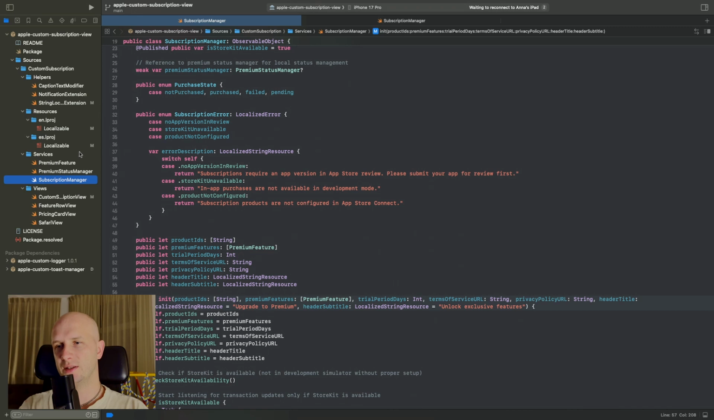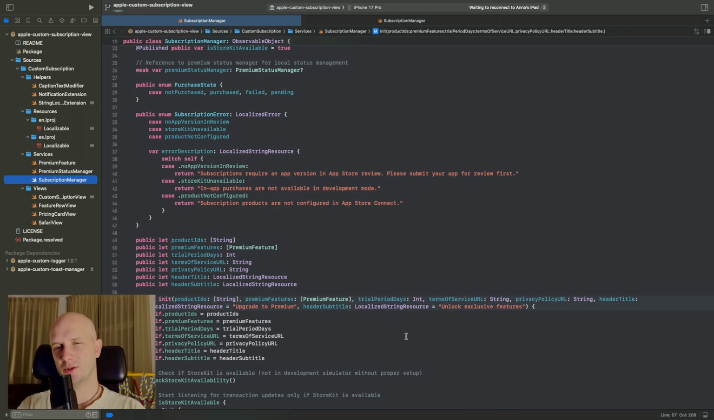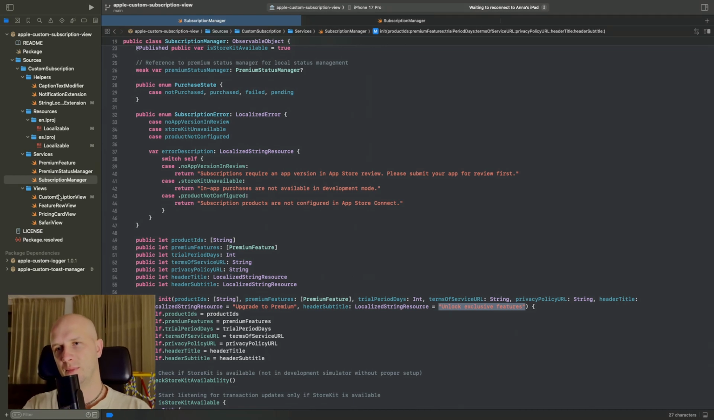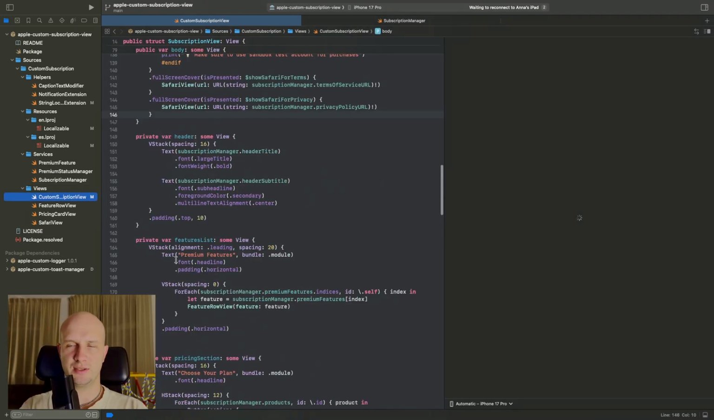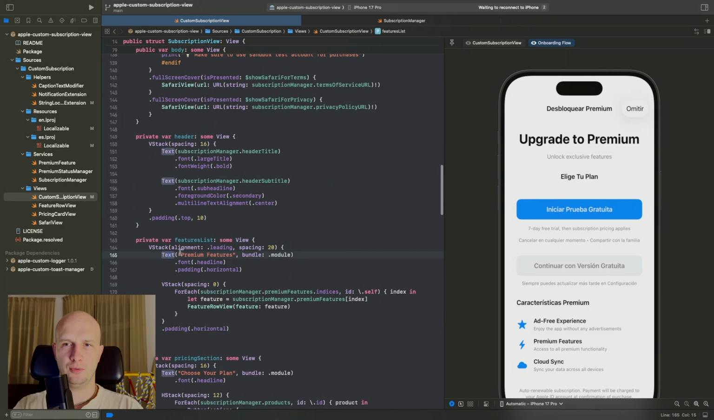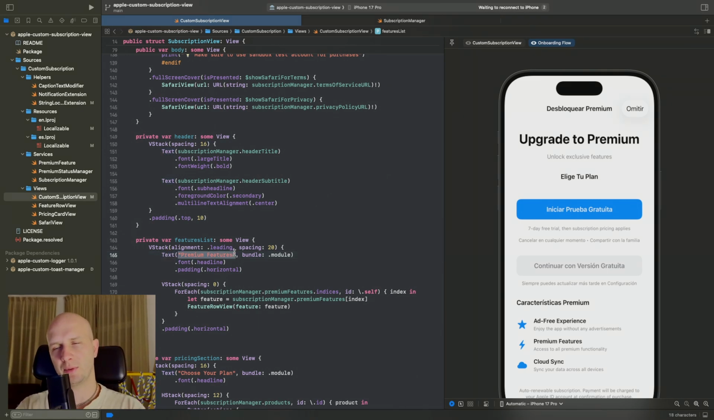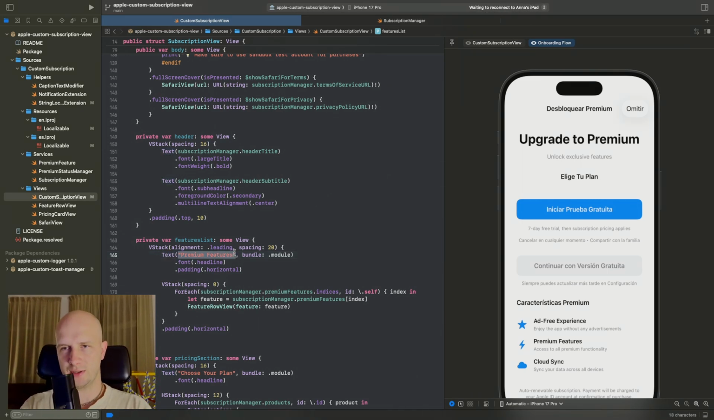Basically, these parameters are not strings but localized string resources. This type of variable is mostly used for the new approach to localization when you have string catalogs. Then these values will be automatically picked up by the string catalog, and you just need to make localization for different text. The same approach applies, for example, to text in SwiftUI: when you define some text, it automatically goes to the string catalog.